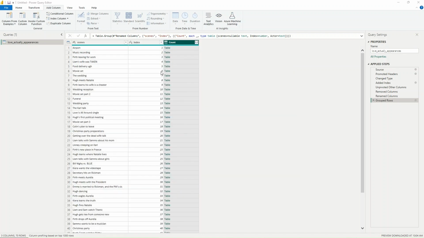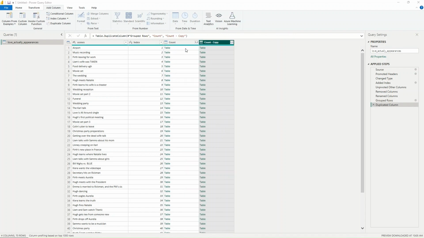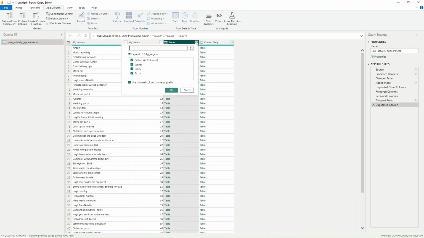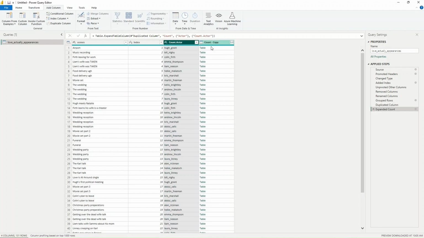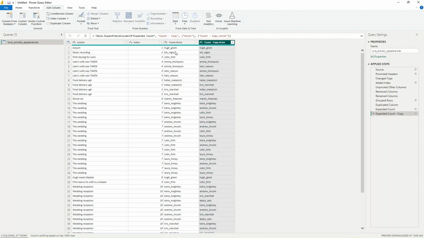Now, because we need to get pairs of actors and this list will contain actors, what I'll do is I'll first duplicate this column, and now I will expand each of these columns to just have actors. So I'll unselect everything and select Actor, click on OK, and this will be our source column. And then for this column again, I'll unselect all of these, choose Actor and click on OK. So this will be the source and this will be the target actors.